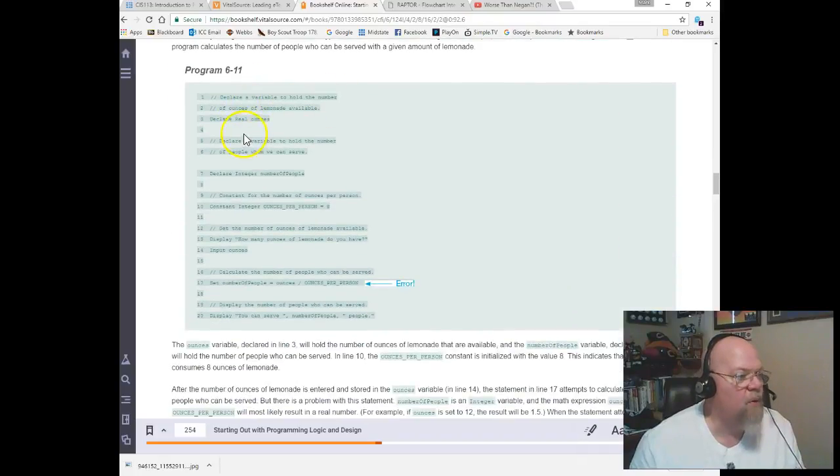So here is a program. Declare real ounces. So I've got one real variable. Declare integer number of people. Constant integer ounces per person equals, is that 8? 8. Display how many ounces of lemonade do you have? Input ounces. So I have a variable called ounces, a variable called number of people, and a constant called ounces per person. I then input how many total ounces do we have. Then I set number of people equals ounces divided by ounces per person.